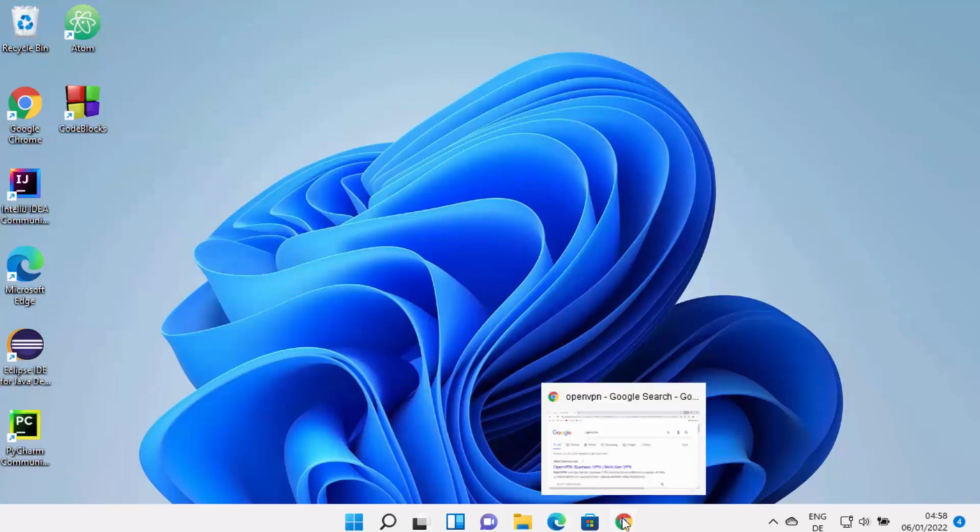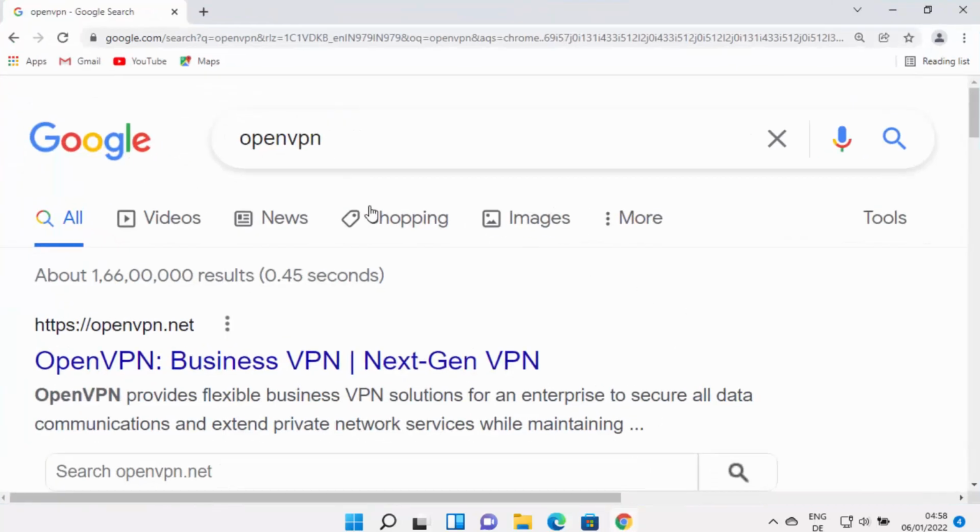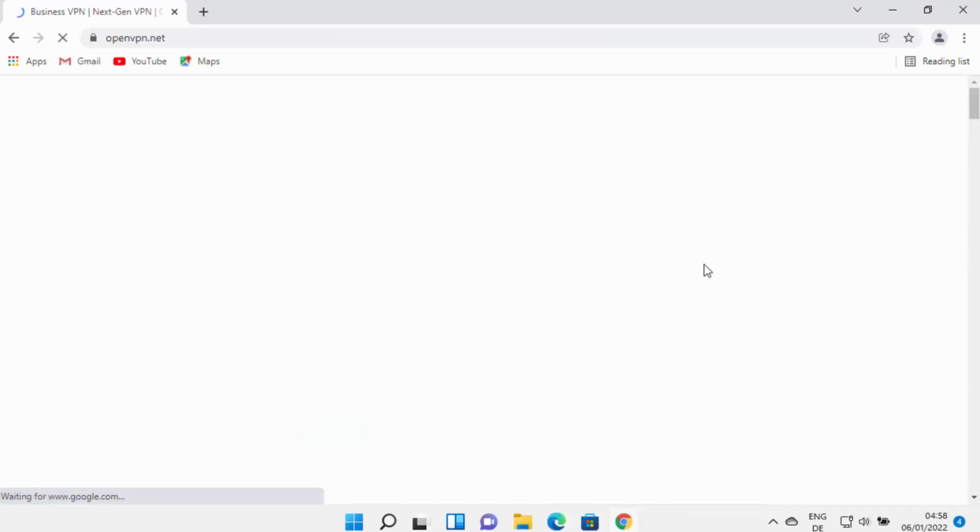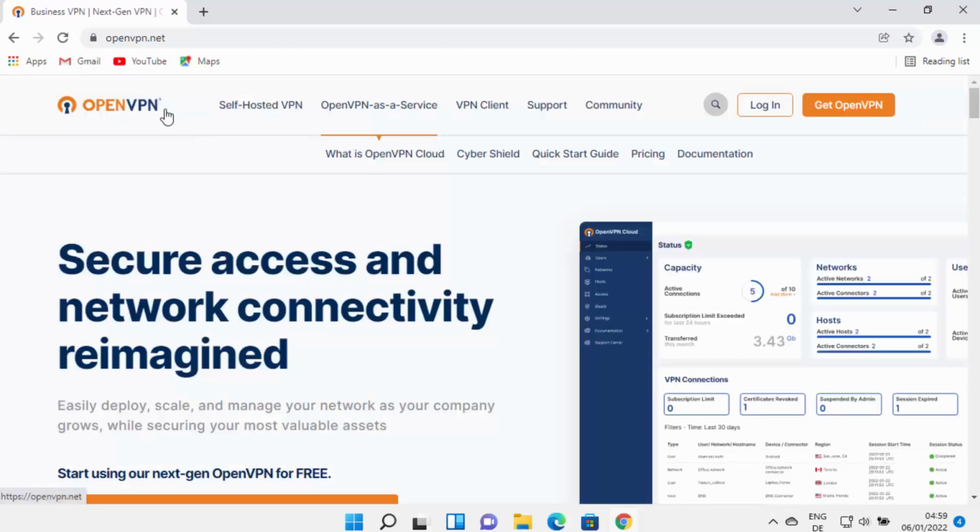So for that, just open your favorite browser and search for OpenVPN. And the first link which will appear here will be openvpn.net. So I'm going to just click on this website. So once this website is open, you will be able to see different tabs on the top. We are going to download the community version of OpenVPN. So we need to hover over community tab, and then we need to select the downloads option here.